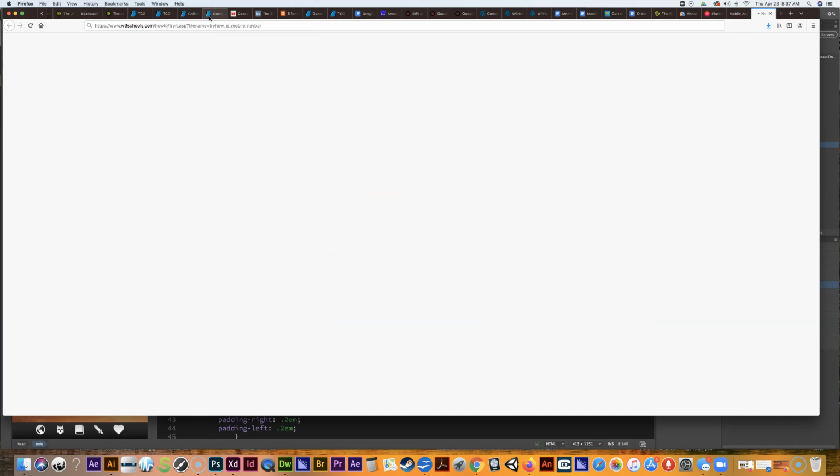And so we're going out to W3 Schools to see their mobile nav bar demo here. I apologize. My Firefox for some reason is ridiculously slow these days, so I think I'm going to abandon ship on that.